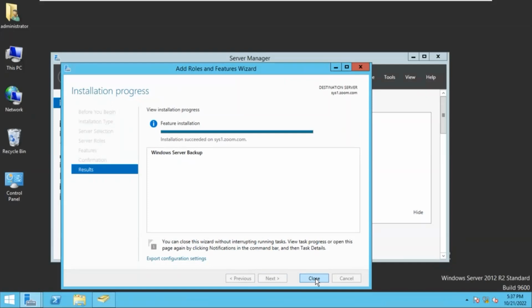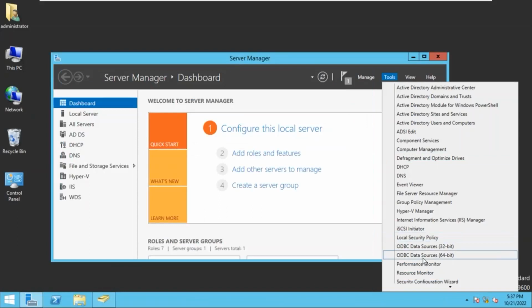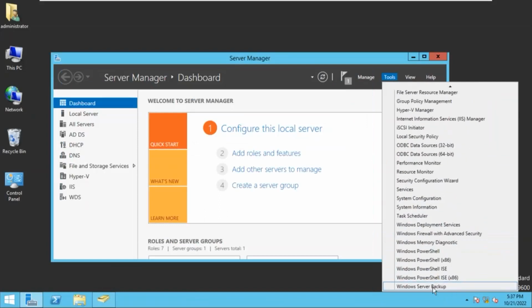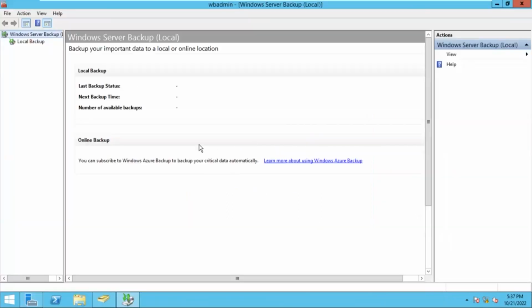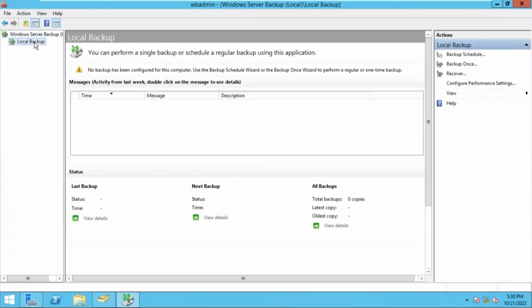Now the service got installed. Now we'll take the backup. How to take the backup? Go to tools. If you come down to the bottom, you will find Windows Server Backup. Can you see here? Windows Server Backup. Did you find anywhere the option to take the backup? No. So for that, click on the local backup. Now it will load, and on the right side you can see the option. Were you able to see the option now?